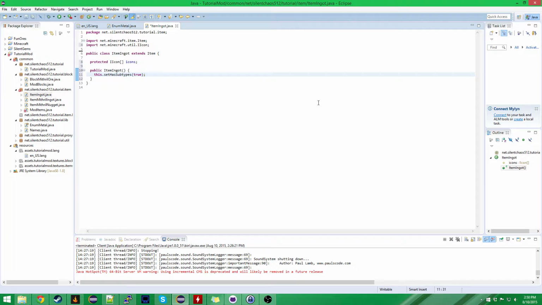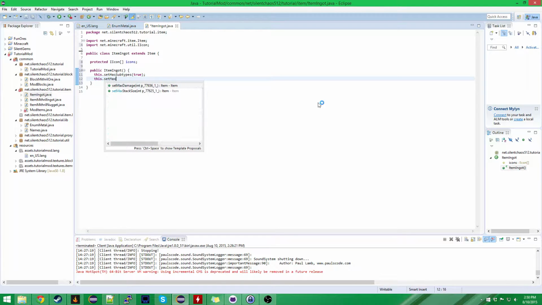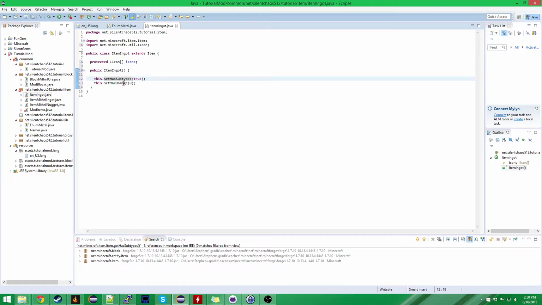We want to do setHasSubtypes to true. And we want to set the max damage to 0. The reason we set max damage to 0 is because we're not using the meta value to store damage. We're using it to store separate items. It's not like a tool where the meta value is being used to store the damage on the tool.